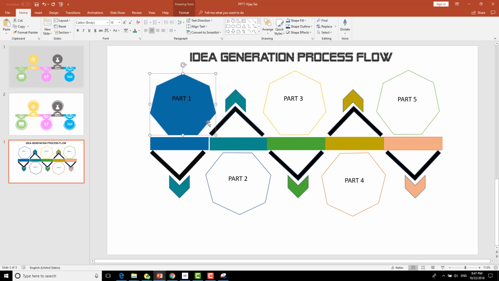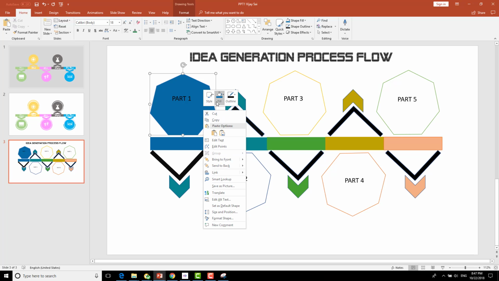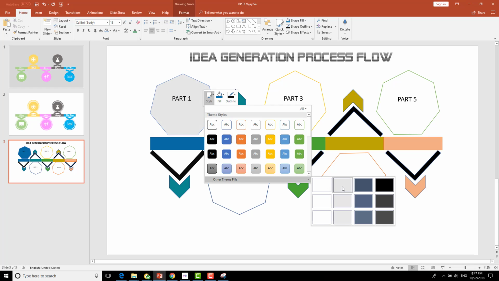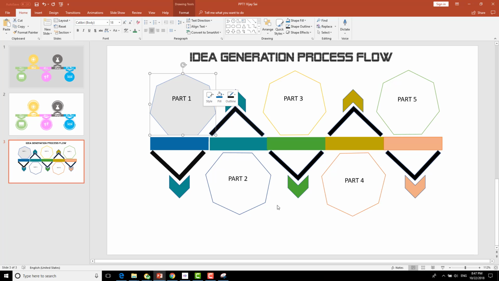So let me give it up. It doesn't look that great. So shape outline, I'll just resort it to the natural thing. It doesn't look that good, so I'll leave it off here.